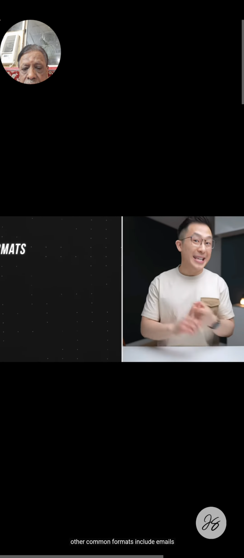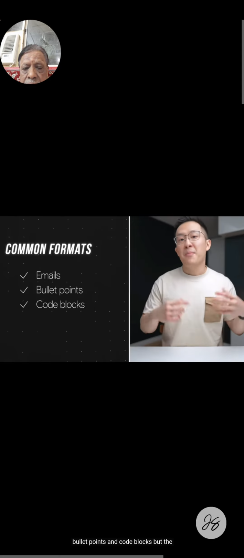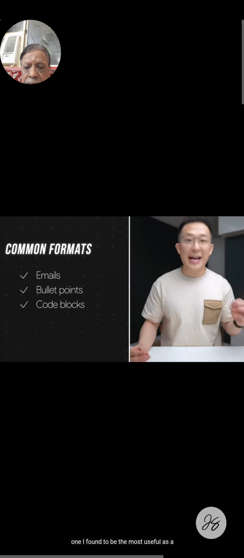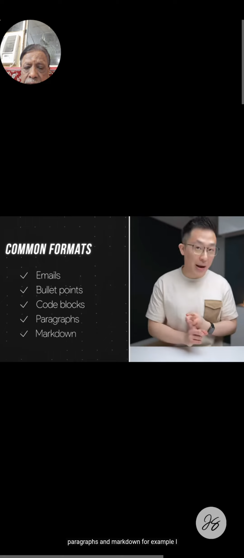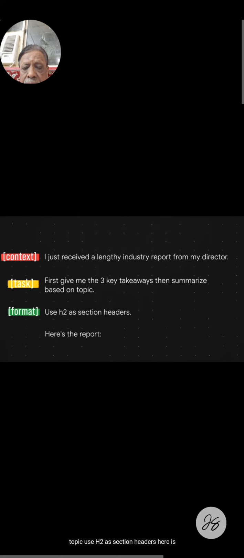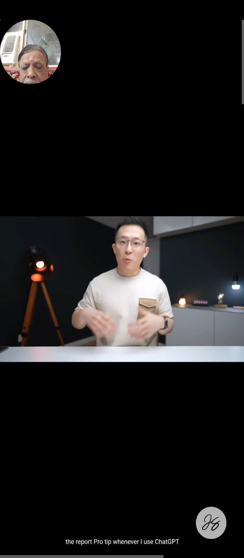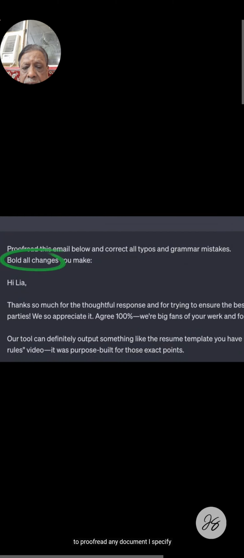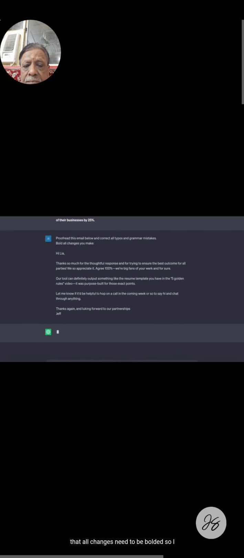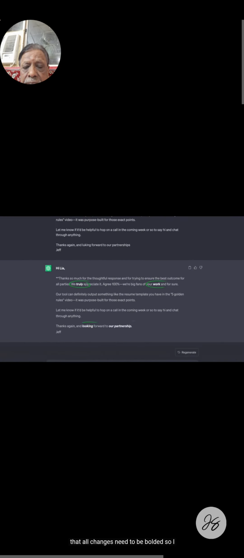Other common formats include emails, bullet points, and code blocks, but the one I found to be the most useful as a full-time working professional is paragraphs and markdown. For example, I just received a lengthy industry report from my director. First, give me the 3 key takeaways, then summarize based on topic. Use H2 as section headers. Here is the report. Pro tip, whenever I use ChatGPT to proofread any document, I specify that all changes need to be bolded so I can easily see exactly what has been changed.